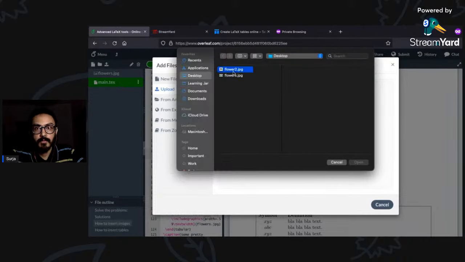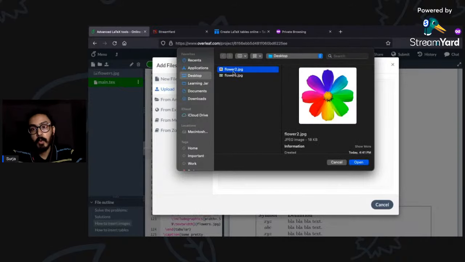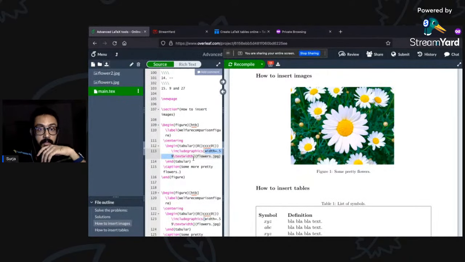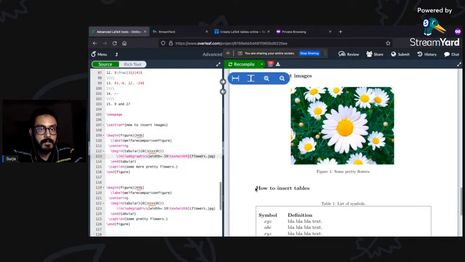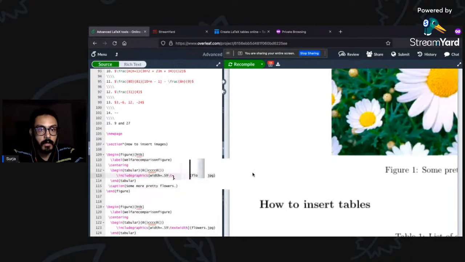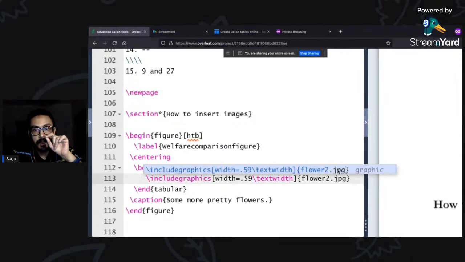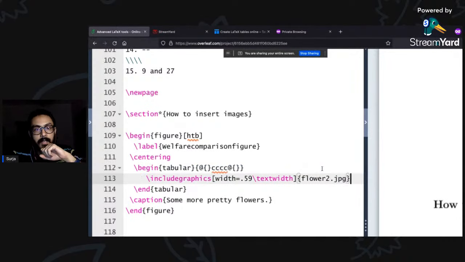Okay, so this file is called flower 2. It's important that you name the file the exact same way. So once we've done that, see, it's now here. Now we can close this and work on our code. So make sure it is named exactly the same. See, Overleaf is going to suggest it for you so that it makes sure that you're writing it correctly. We just select that. Okay, and we got the label caption as well, right? See, some more pretty flowers.